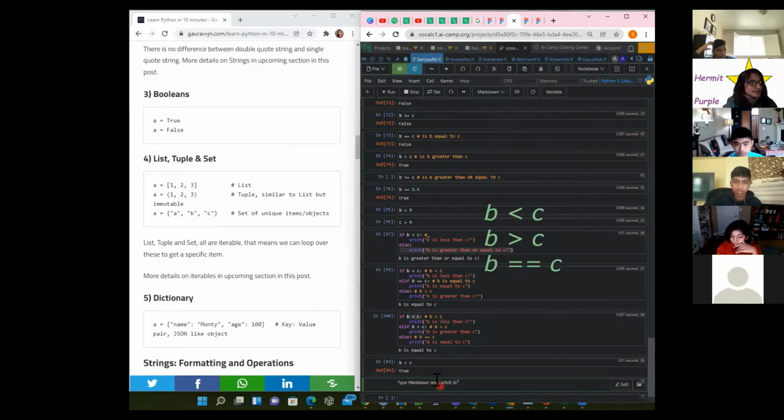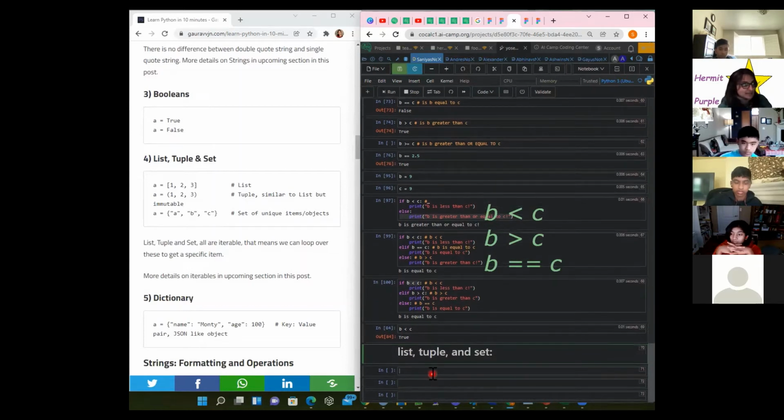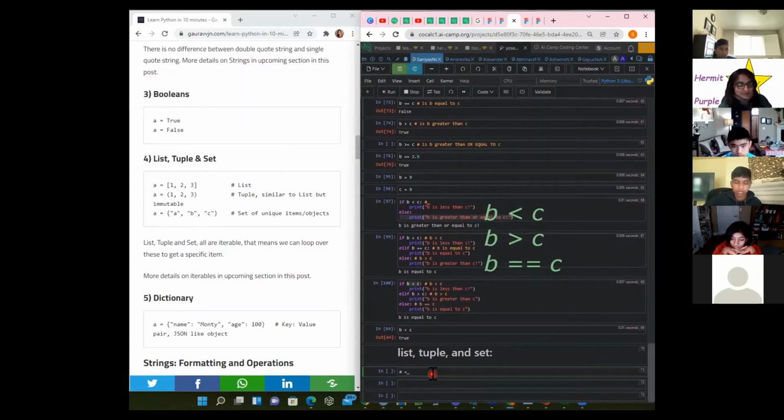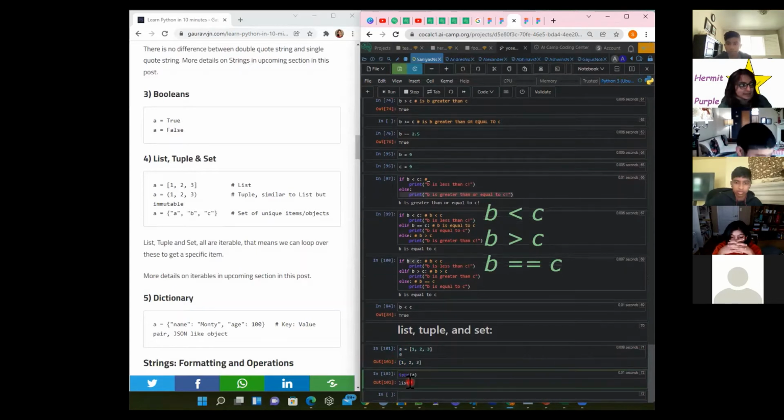I'm going to talk about list, tuple, and set. So what I want you guys to see is we have a list, a tuple, and a set. We have A equals 1, 2, 3. So A is a list. The type of A is a list. A list can hold all sorts of things inside it.